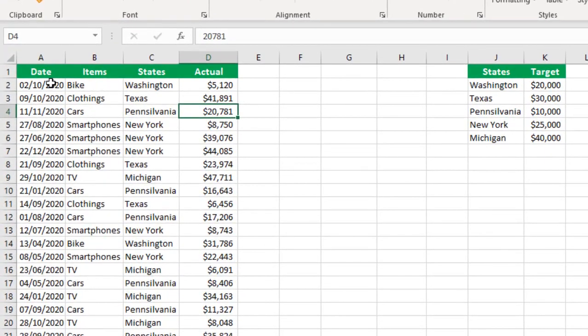Now, this is our data set. We have the date, items, state, and the actual amount generated. Now, in columns J and K, we have each of the unique states and their corresponding target sales. So, for example, for the state of Washington, the target sales is $20,000. For Texas, $30,000. For Pennsylvania, $10,000. New York, $25,000, and Michigan, $40,000.